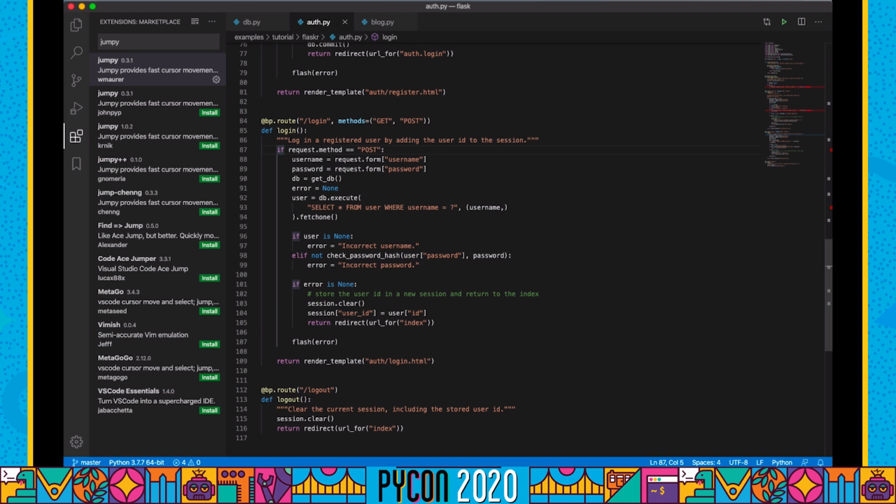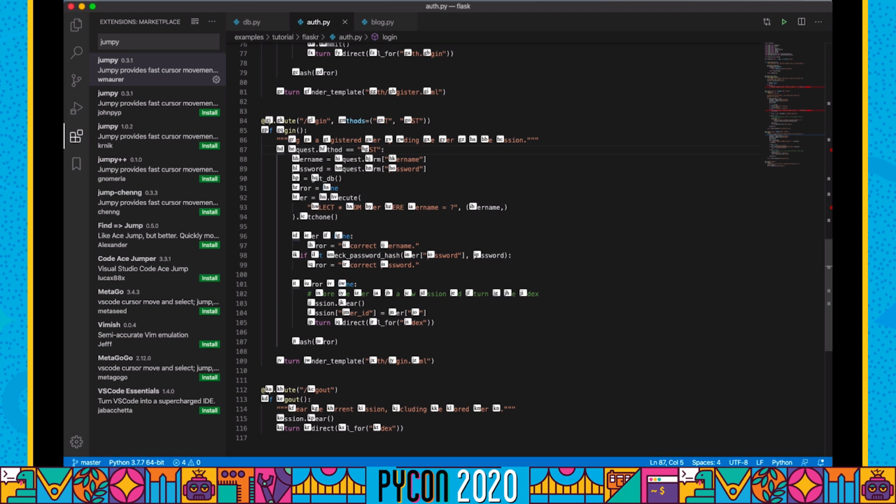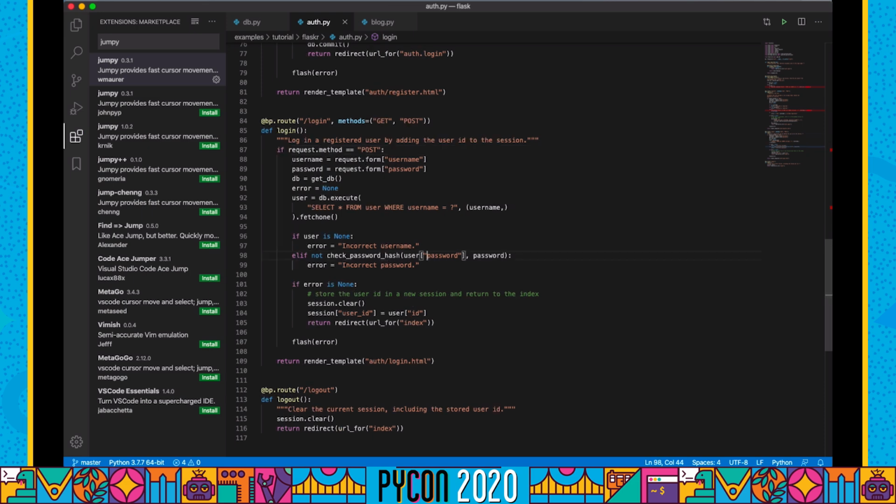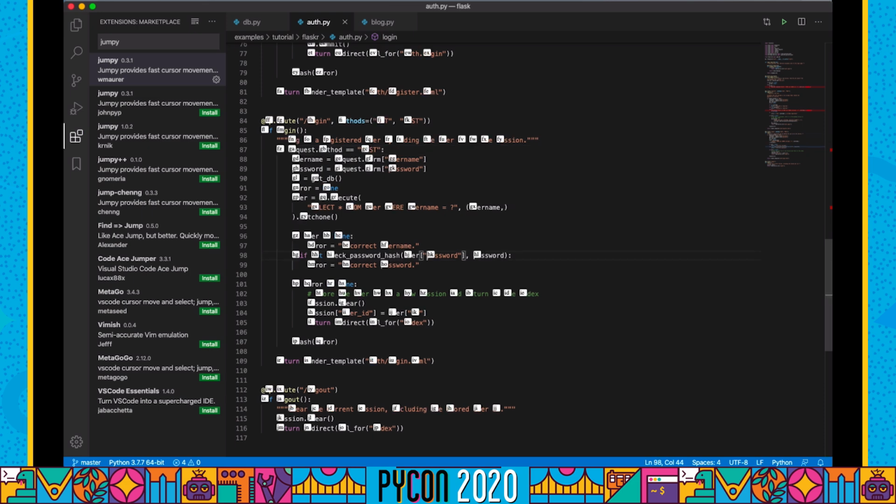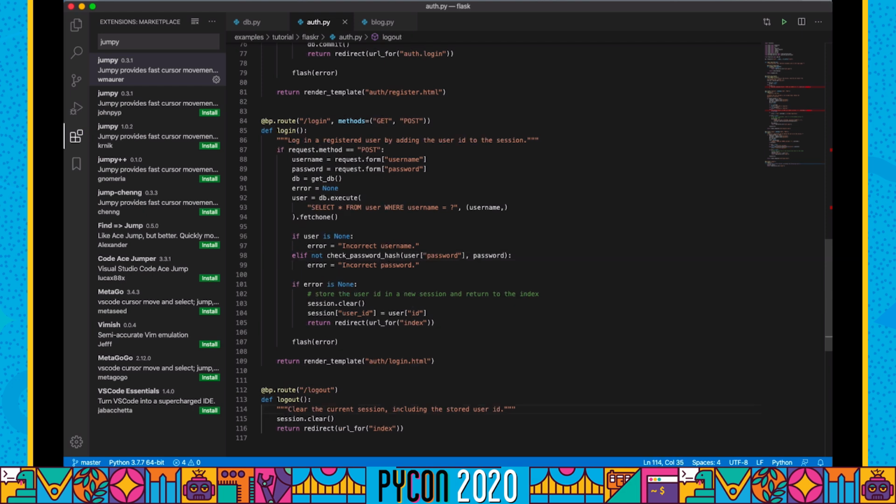So what Jumpy does is that it defines a keyboard shortcut that I can press, and then it will assign a 2-letter shortcut to get to any place in my current screen. So if I want to get to my password, I need to press letter I and O, and I get there. If I want to move somewhere else, I can press JF, and I get here. So once you get used to Jumpy, it's a really fast way to move around your code.